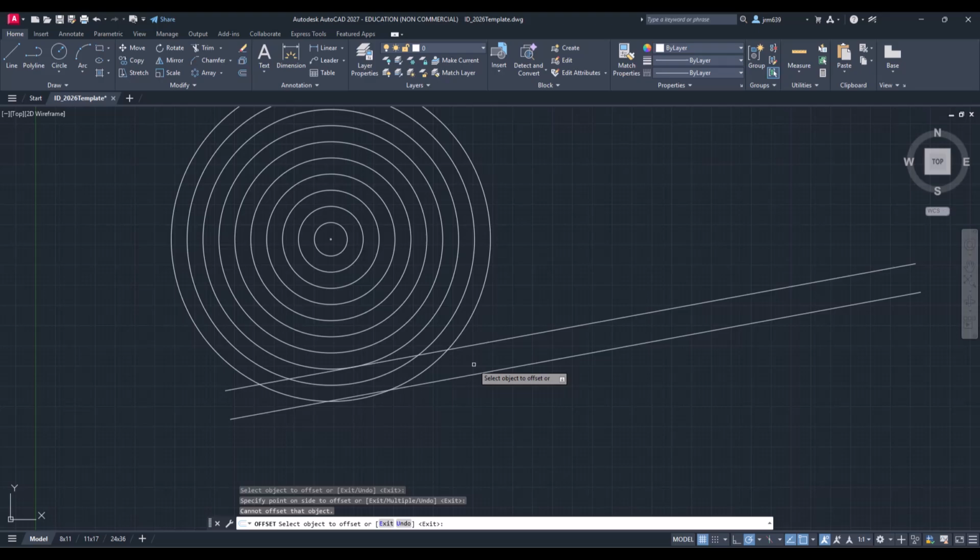So that's all I have for you. In the next video, I want to go over how to create blocks and how to use the explode command.